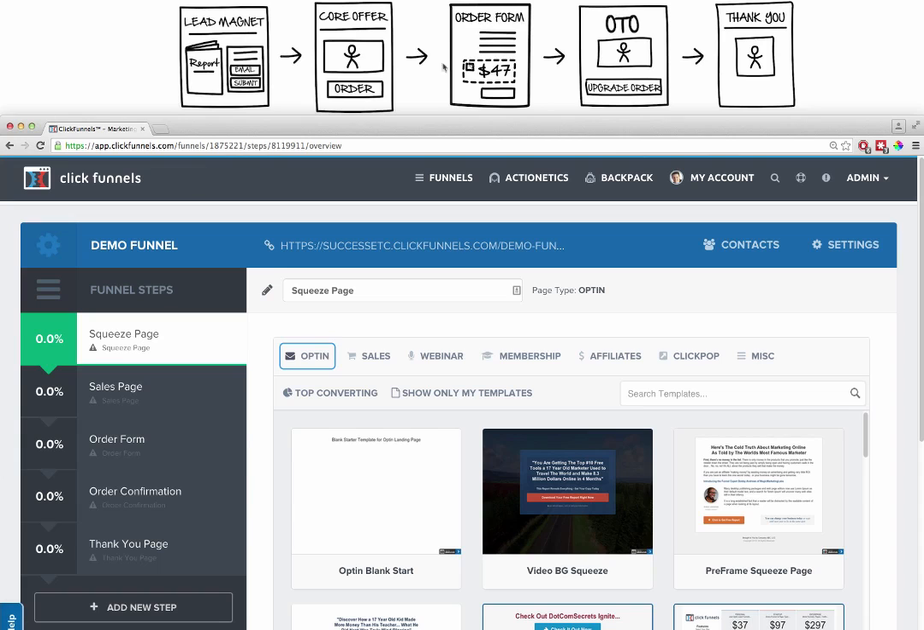Now you see this is the sales funnel right here, and it's pretty similar to the one up top, right? But the reality is sometimes you're going to have different things in your sales funnels. It might not be exactly the way that we give you in this template. For example, here we've got a squeeze page, then a sales page, then an order form, but we don't have an order confirmation page, right? So in this one, I'm just going to delete it because I don't need that step here. So I delete that page.